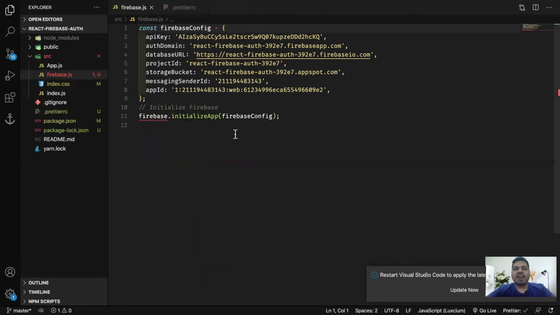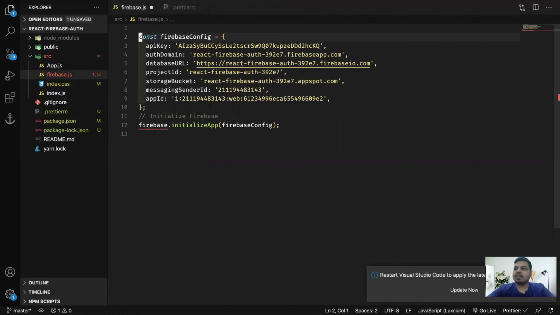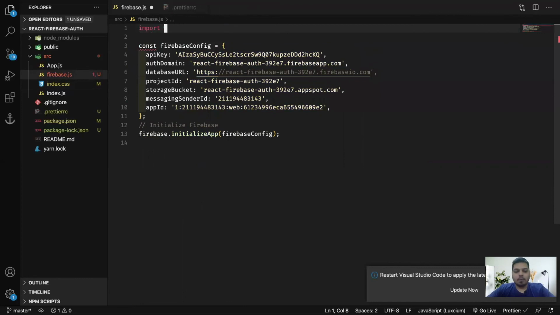And here in this firebase.js file, I am basically initializing my Firebase application over here, right? So let's just import Firebase as well from here. So we'll say import firebase from firebase/app. So now I have imported Firebase, and I'm initializing my app.